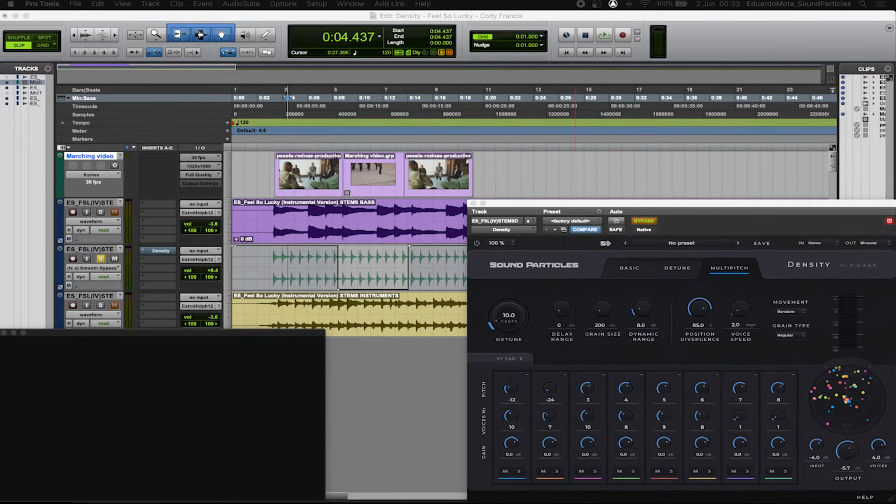In this example, we will try to transform a kick drum into soldiers marching. I'm using the multi-pitch mode here, with a lot of different slots with different pitches to create more variations. In this case, I'm not using delay at all, a very short grain size, and a voice speed almost 0.